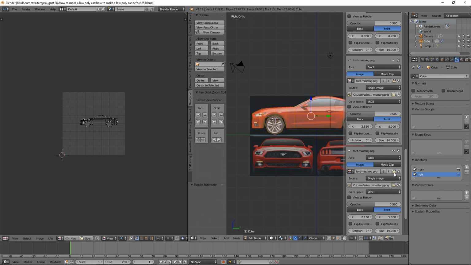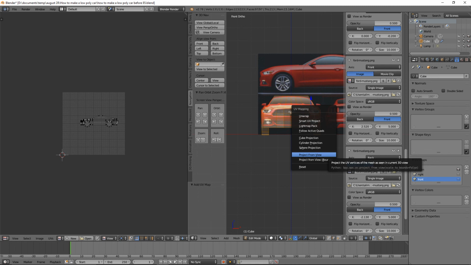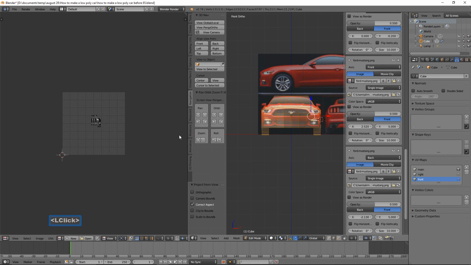Okay, now we need a front UV. So what we're going to do is click here. We're going to double click here, name this front, press enter. We're then going to click front here. And then we're going to click U and then select project from view. And what you can see here is the front. However, in half, that's fine because we have a mirror modifier on it. That's why you're seeing the front of this low poly car laid out flat, but just a half.